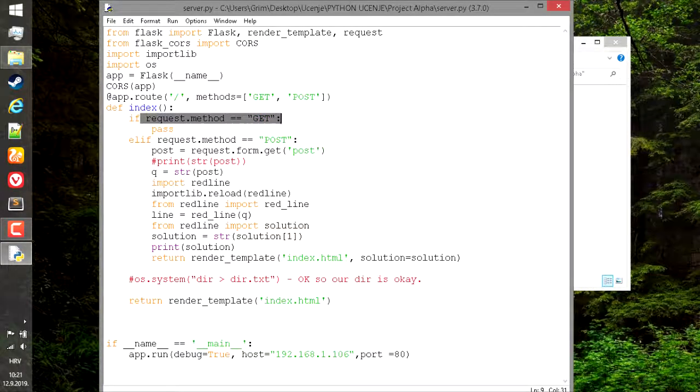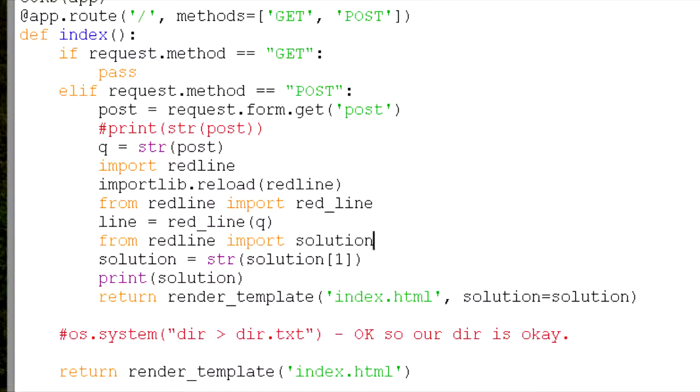Then we have right here the app route, which is our index, and you have your index function here. If the method is get, you're just going to pass and return the template. And if it's post, you're going to accept this post from our form, which is called post, and then you're going to make a string of it. Then you're importing redline, and then you're reloading redline, and then from redline you're importing the function, and this function is going to accept the question from here. So it has to go in this order, and then you have to import solution after that.